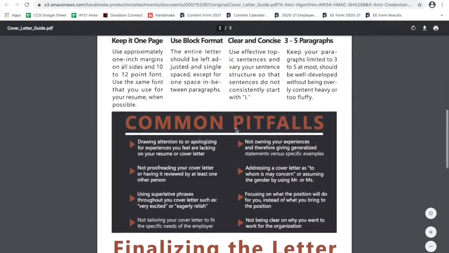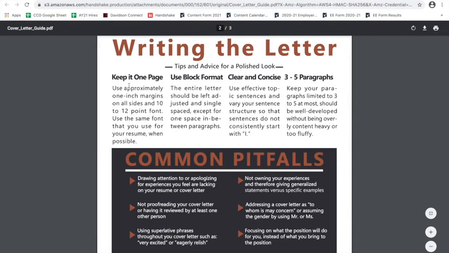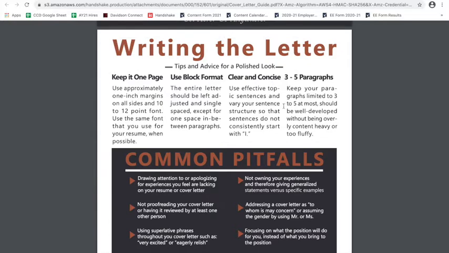Again, some basic common things are you want to keep this to a page. You also want to keep normal font and margins. Don't adjust these things to fit your letter. You also want to use block format. This is very common practice and is the way you should be writing your letter. Again, you want it to be clear and concise and keep it to 3 to 5 paragraphs. You want your writing to flow and be easy on the reader. You don't want someone getting caught up and having to reread, otherwise they may just go to the next letter.